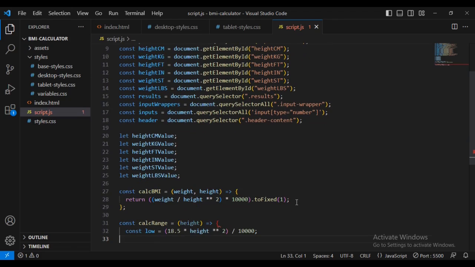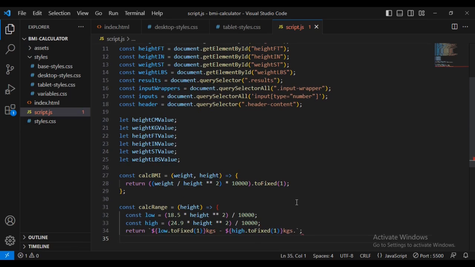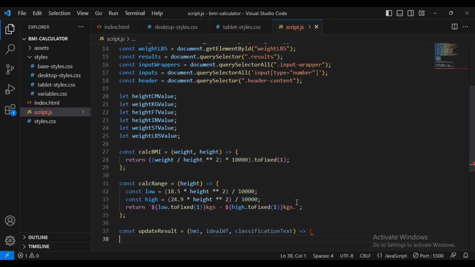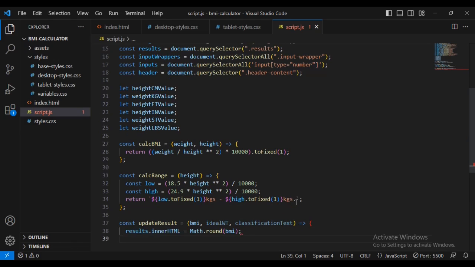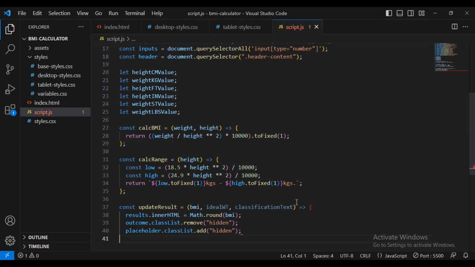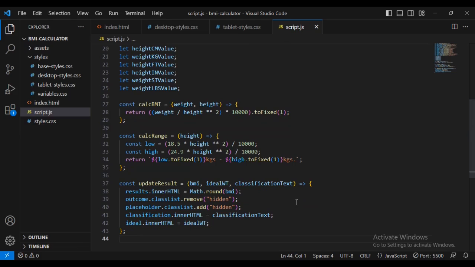Then this would have a const low. Then this one also have a const high. Then we'll return the weight. So now I'm also going to have a const for update. This will alter the index HTML file by changing the class names, removing the hidden and adding hidden. Add an inner HTML.